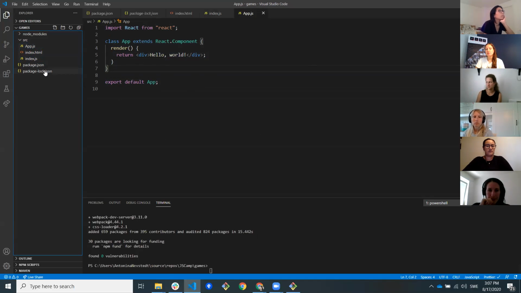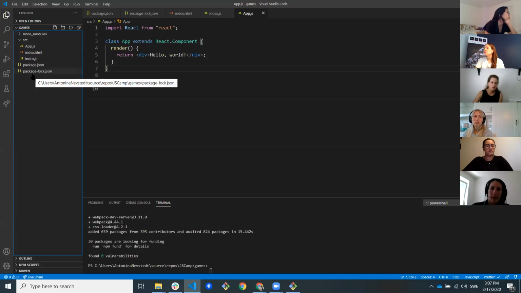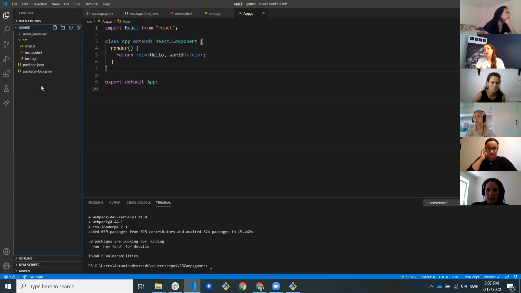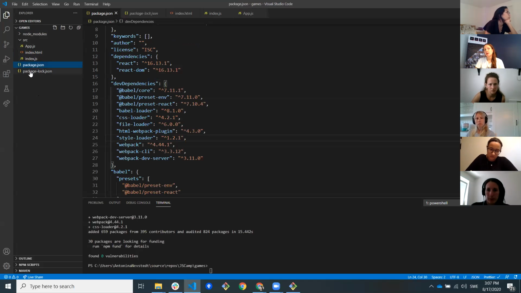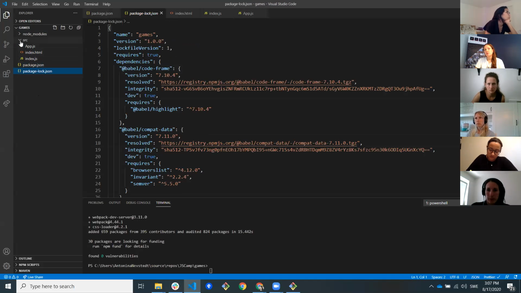For that we need to create a Webpack config file. And that we do in the root of our project. So when I say in the root of our project, I mean directly next to package.json, package-lock.json, and the source folder. So this is the root of our project. New file is called webpack.config.js.